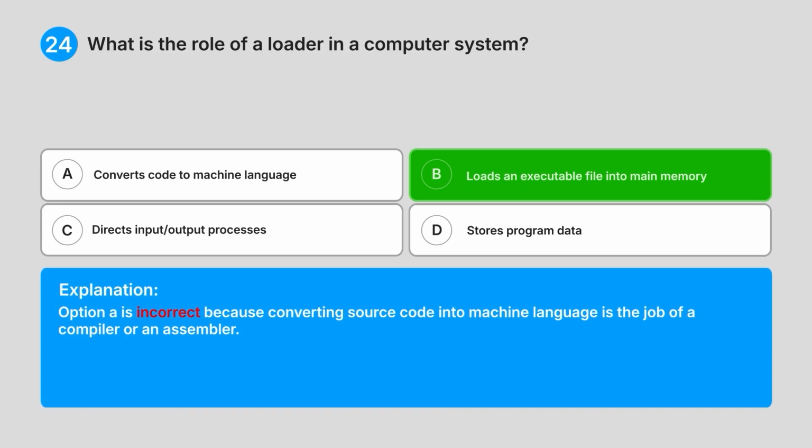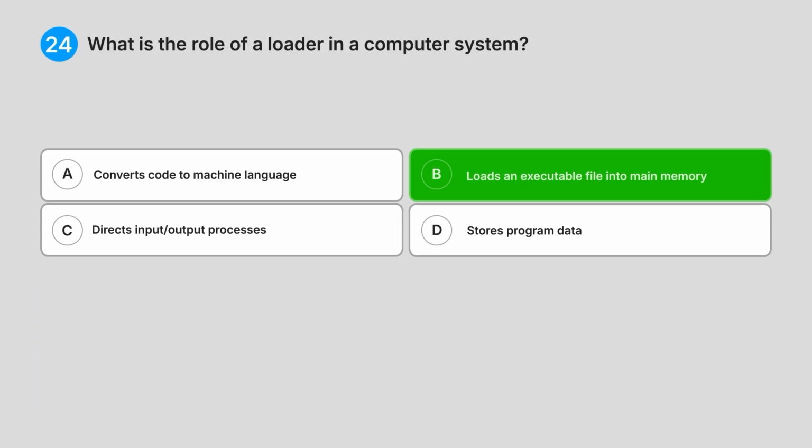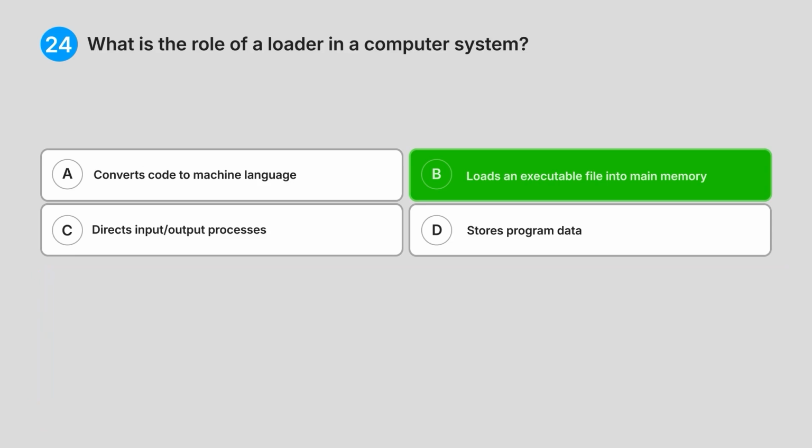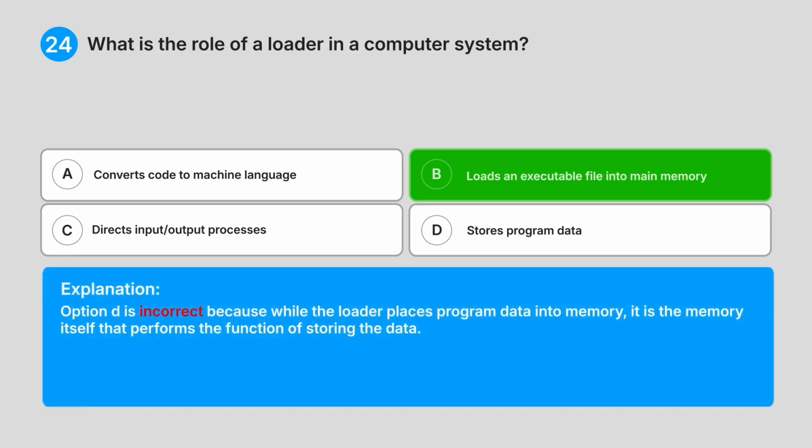Option A is incorrect because converting source code into machine language is the job of a compiler or an assembler. Option C is incorrect because directing input and output processes is a function managed by the operating system's kernel and device drivers. Option D is incorrect because while the loader places program data into memory, it is the memory itself that performs the function of storing the data.